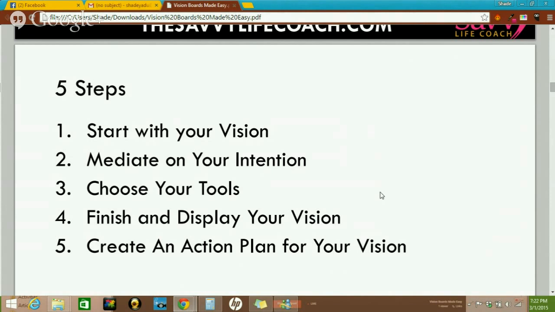Meditate on your intent, your why. I'm really big about your why. Why do we do something? Choose your tools. There's so many tools. I'm only going to talk about 5 today. There's so many things that you can use to create your ultimate, beautiful, fantastic vision board.